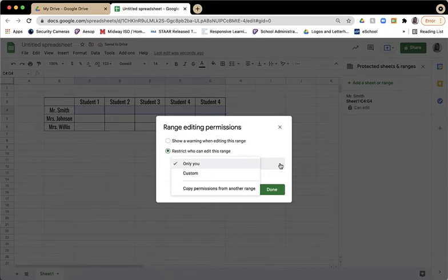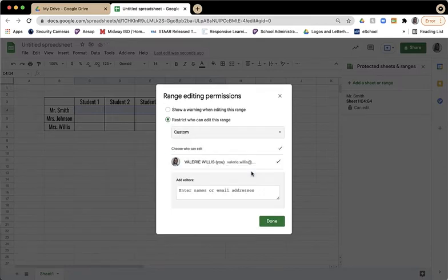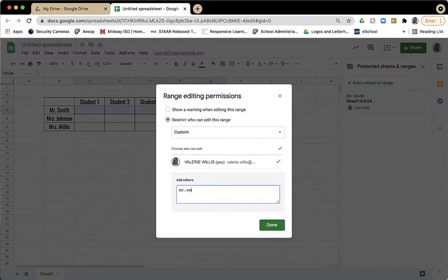I'll drop this drop down to Custom. I will enter in Mr. Smith's email, and I will hit Done. Now Mr. Smith can edit only his cells but view the whole spreadsheet. You can add multiple people. I'm just showing you with one.